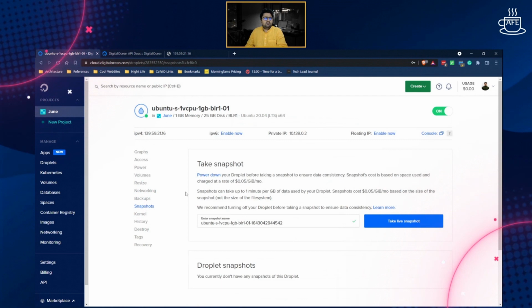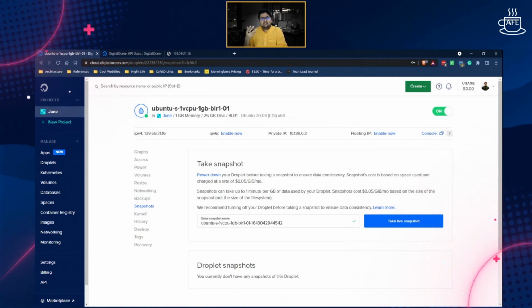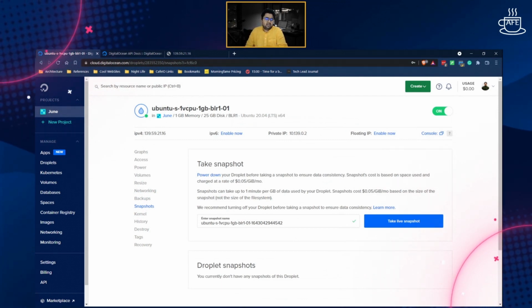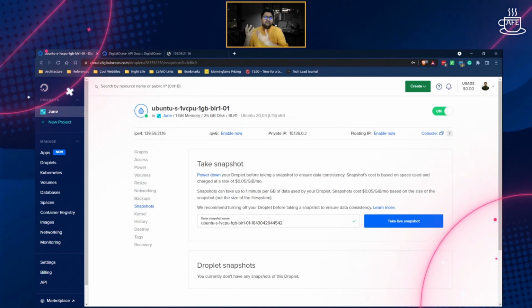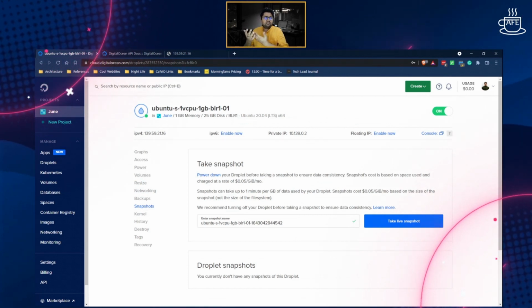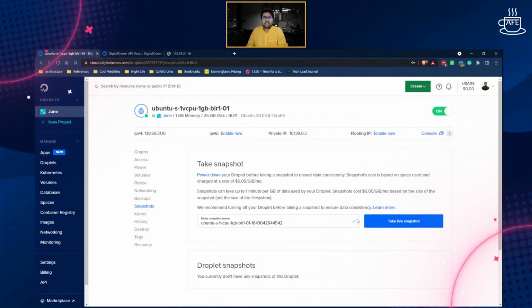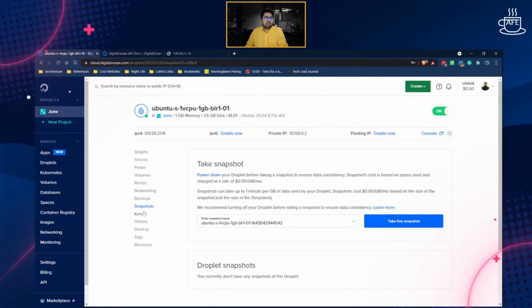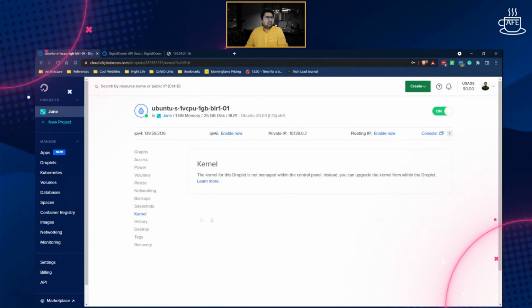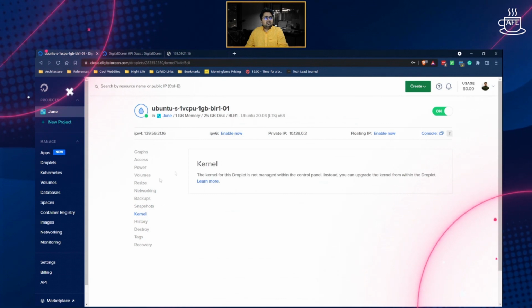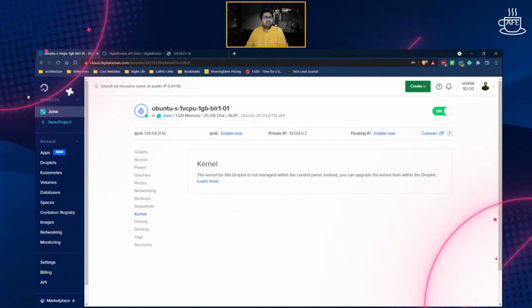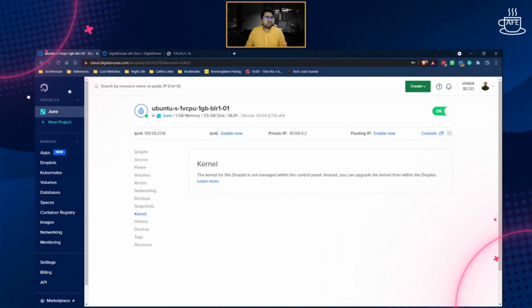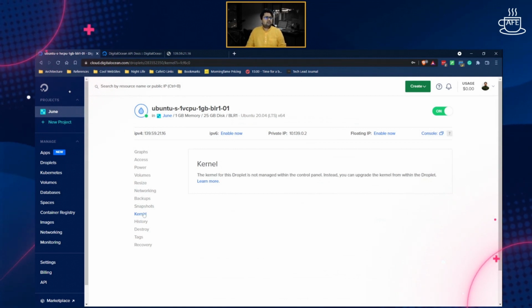Snapshots are again a much cheaper option. Like for instance, you want to power down a machine and just start at the same state. It's very similar to taking a hibernation on your Windows machine. So you can take a live snapshot, and this could give you that option. You can also update the kernel, but the kernel for this droplet is not managed from the panel. You can probably access it inside the droplet.